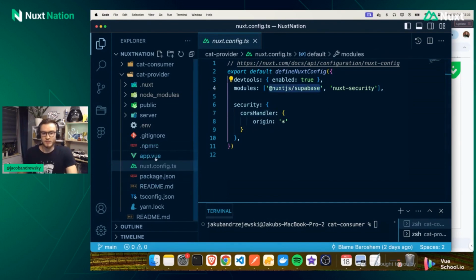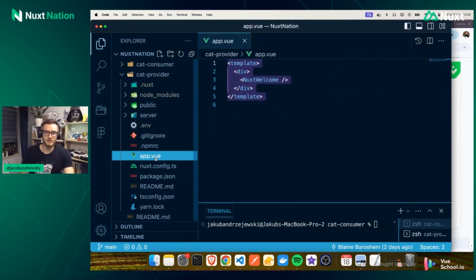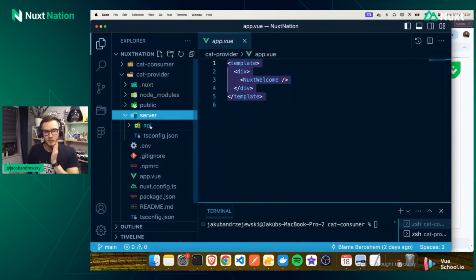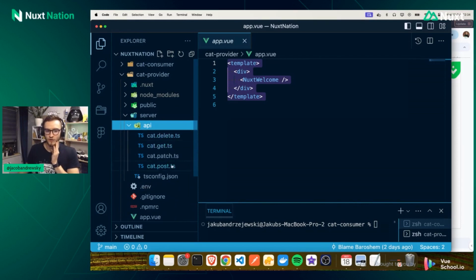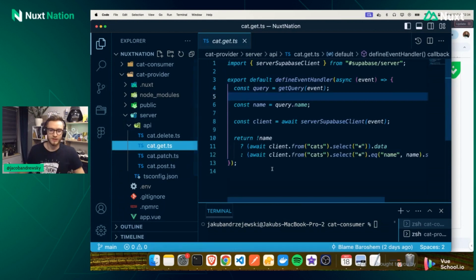And if we inspect the app.vue, it just shows NuxtWelcome. There's no advanced logic in it. However, if we inspect server and API here, we will have four files. Let's inspect one of them, for example, the get one. Each of these is responsible for classic CRUD operations. So we have create, read, update, delete. Obviously, post, get, patch, and delete.